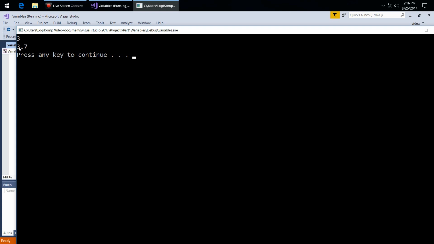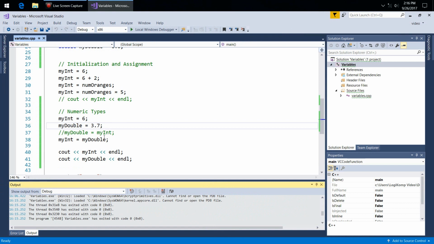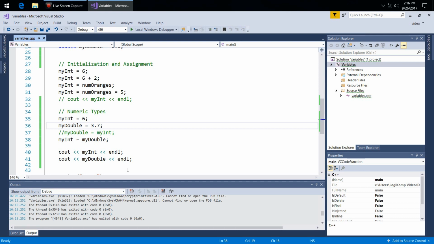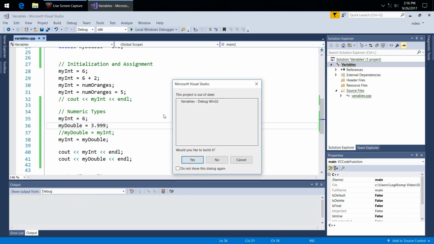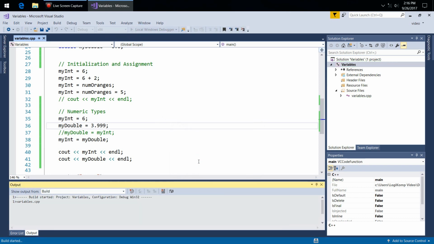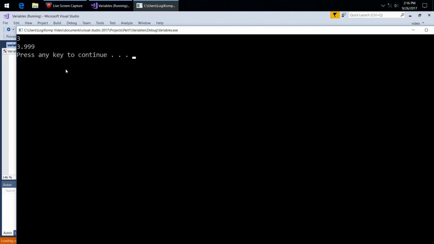Yeah, that double is 3.7, but it's still saying that int is 3. Is there a problem with our program? No, of course not. And as a matter of fact, we can change this to 3.999. Okay. Go ahead, recompile. And yep, that double is 3.999, but you assign that to the integer, and we've still got 3.